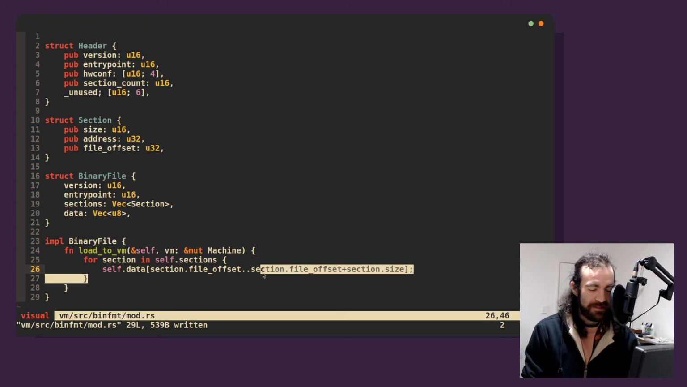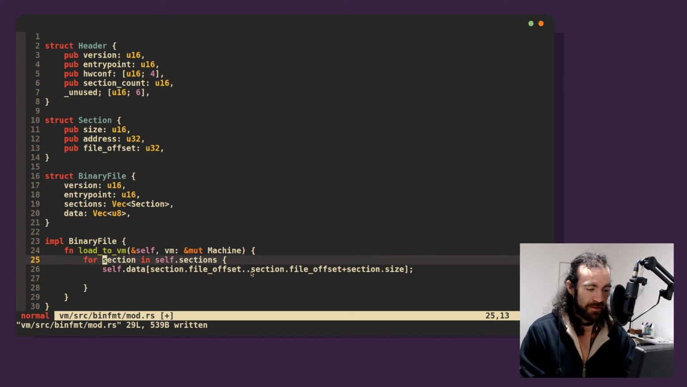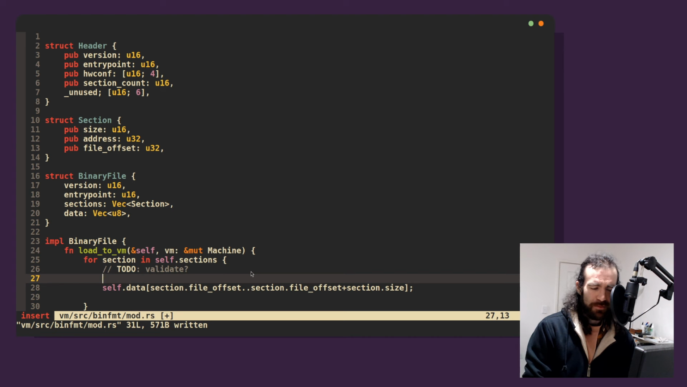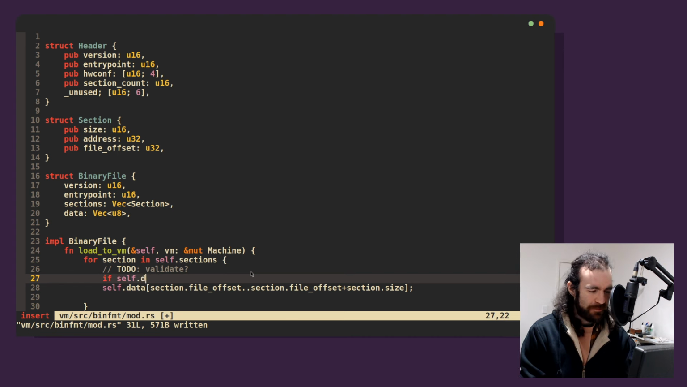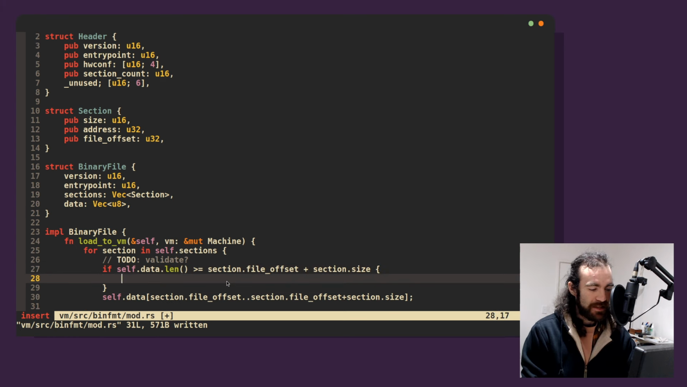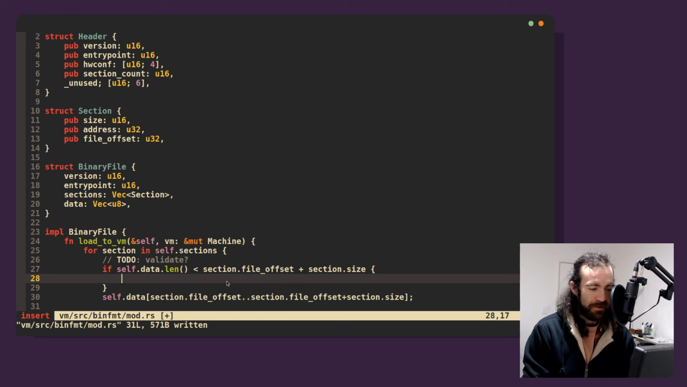I don't know what the failure condition for this is. I think slice creation is pretty loose. We could just get something that's empty. So let's say to do: validate. Maybe we can check this by saying if self.data.len, if the length is greater than or equal to section.file_offset plus section.size, right? If the size is at least big enough to accommodate the slice we want to take. If it's somehow less than this, then we have an error.